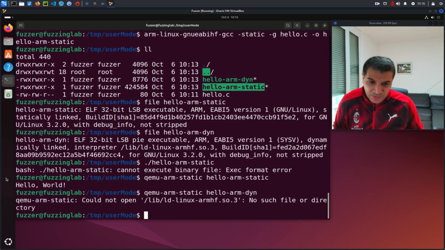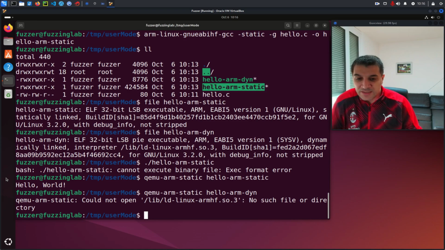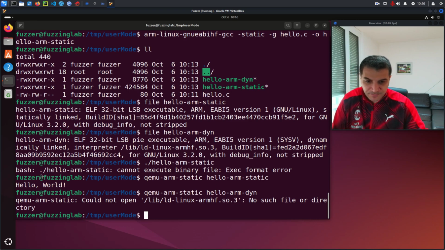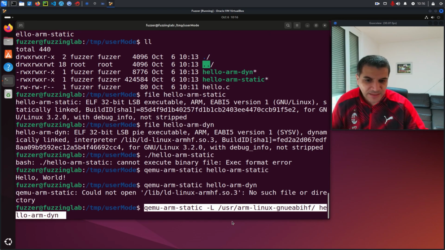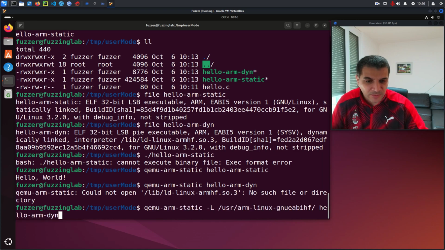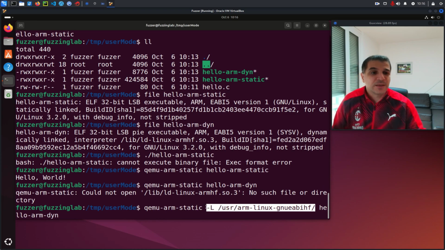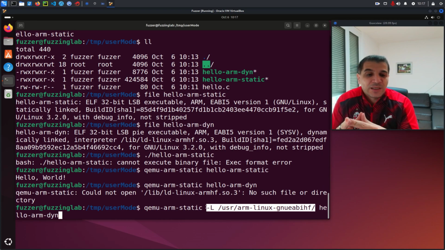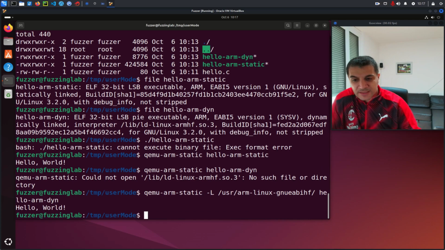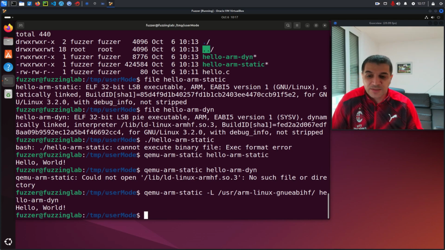To solve this issue, actually the solution is very simple. We need to tell QEMU where it can find those libraries, and we can do that by using the -L flag. So this is the command. Again, I'm running QEMU. The only difference in this command is that I provided the location of the shared libraries that our hello ARM dynamic uses. Once I hit enter, you see now it's executed and hello world is printed on the screen.